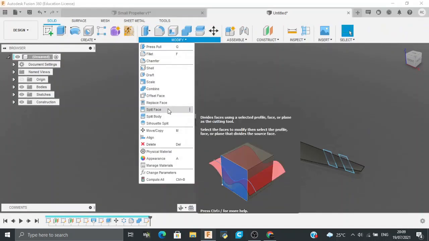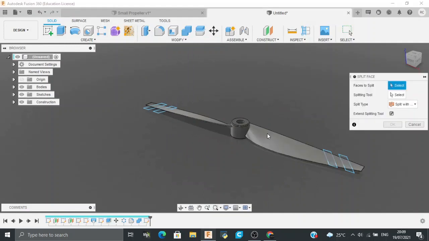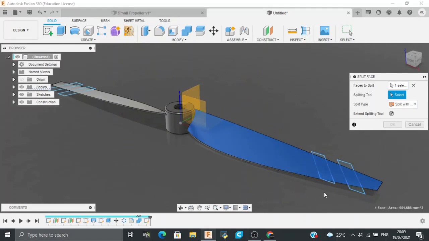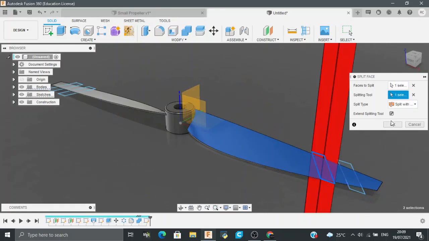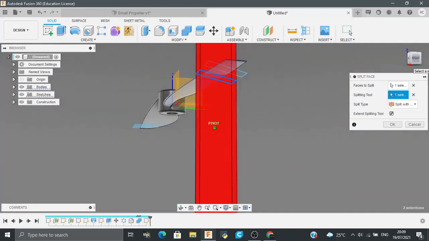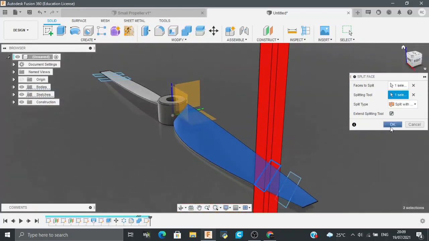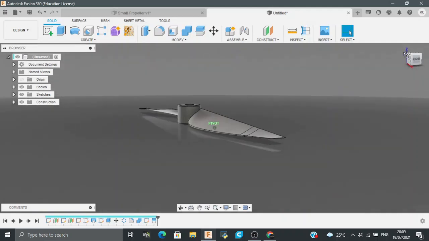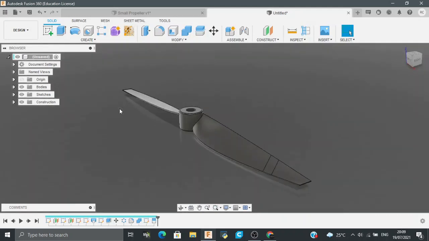Now go to modify, select split face command, select faces to split, select splitting tool as the sketch. Do the same for every profile.